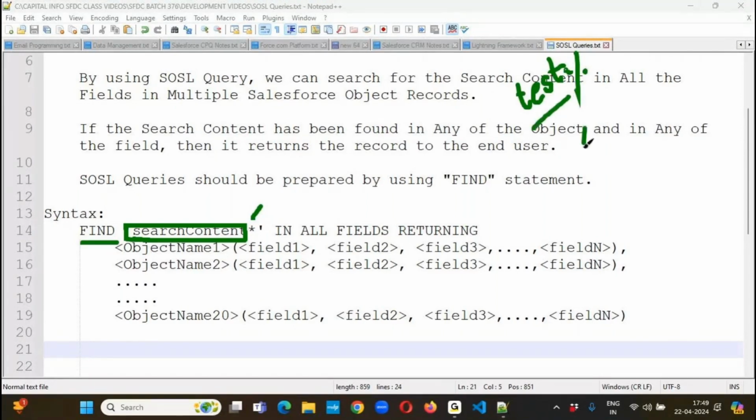If I'm indicating percentage test, then what it means? It will get only those words whose name is ending with test. If you want to search for this content in any place, then we need to indicate percentage test percentage. Like that, here we are indicating star.